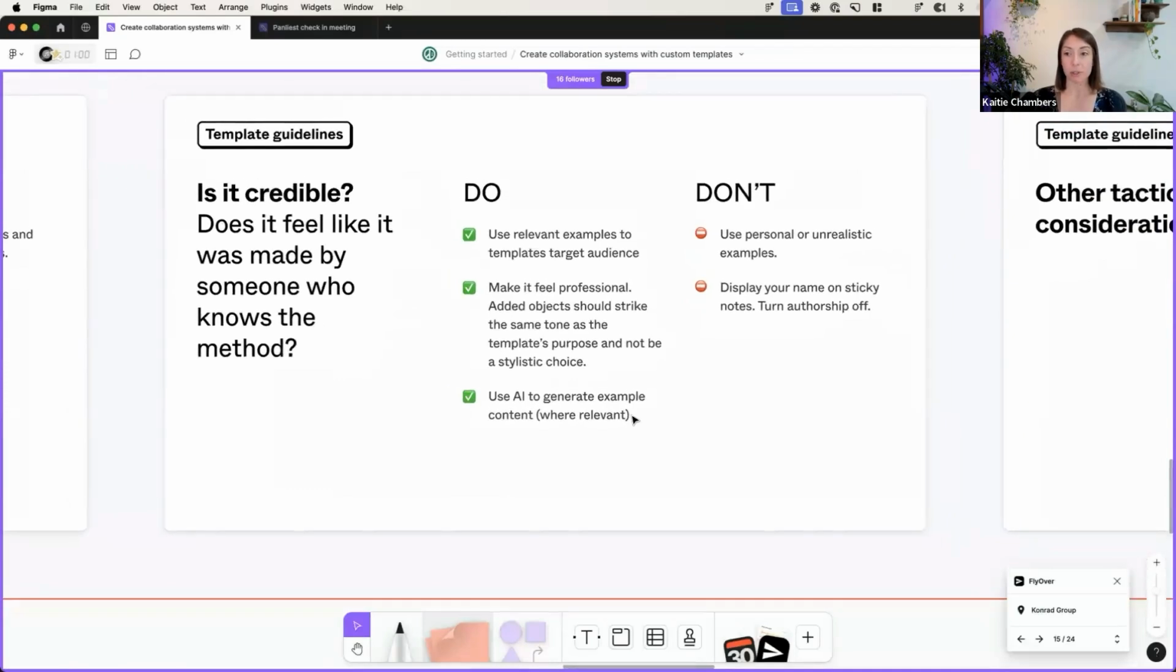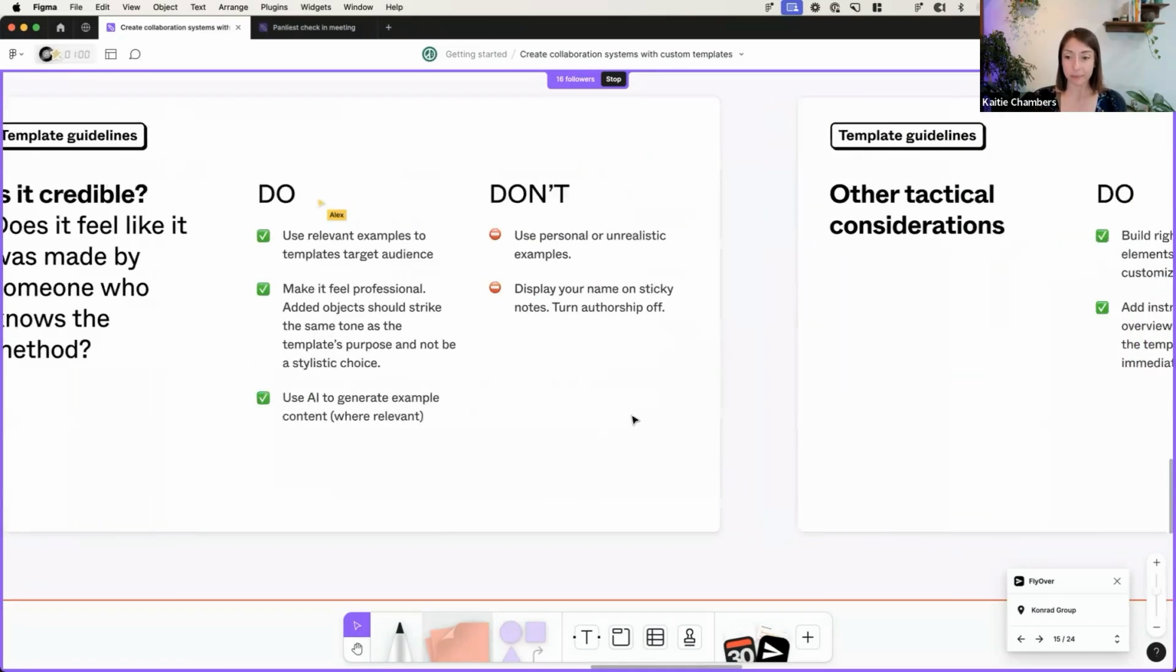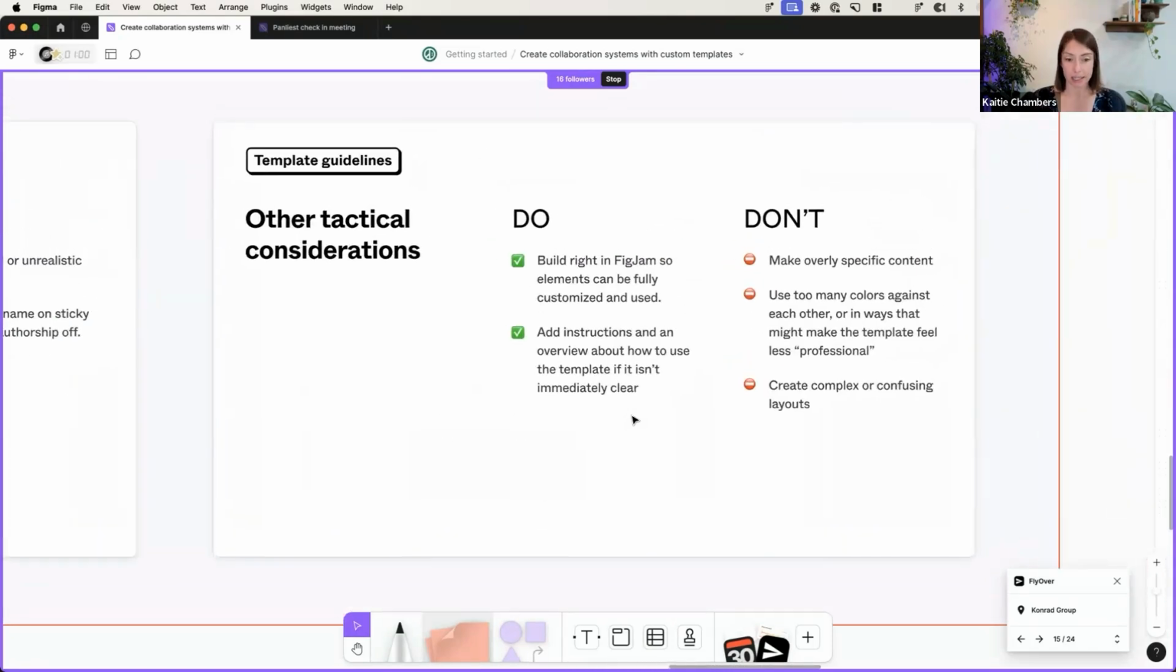Next, is it credible? You want to make sure that it follows and also references any frameworks that you're using. So I love Brandon's example where they referenced the business model canvas that they were building on top of. Make sure that you're referencing those things when you're building on the content other people have created. Make sure that it feels relevant and feels like it builds on the specific framework that you're using. And then just a few other tactical considerations.